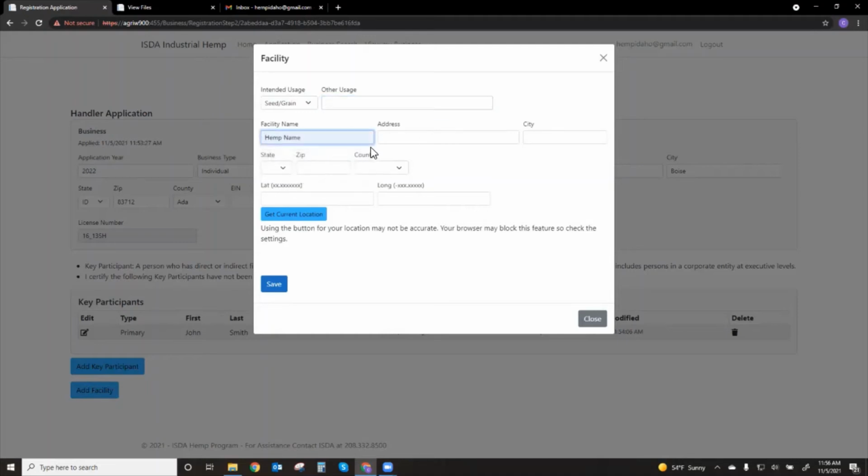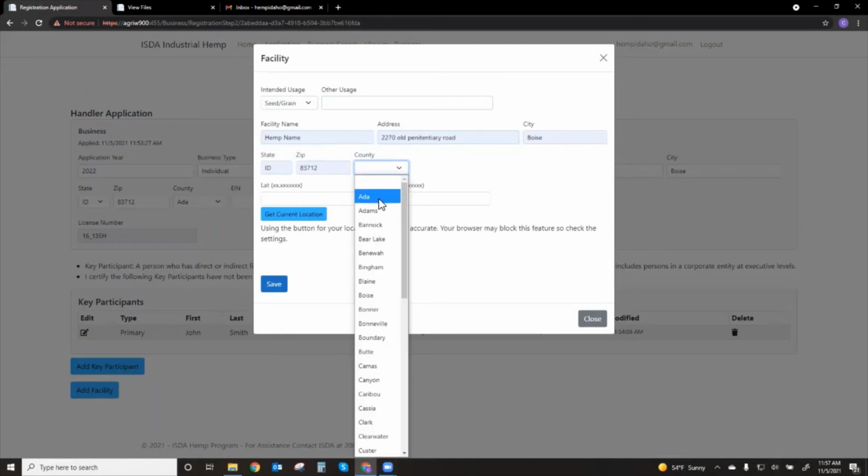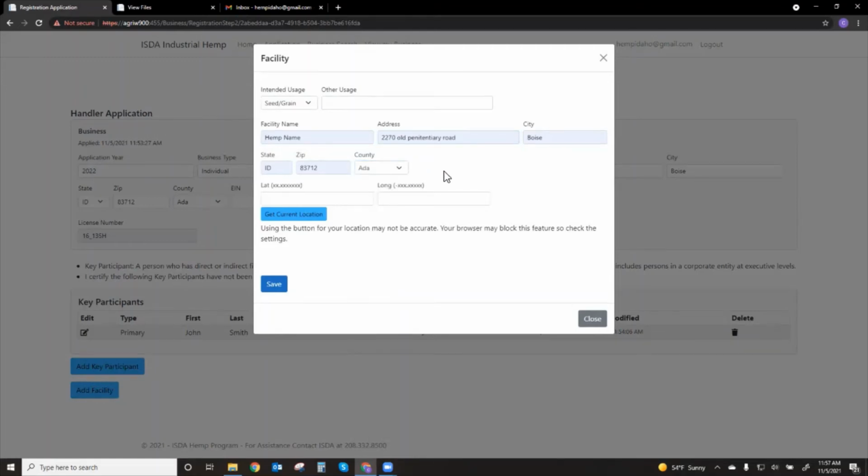Next, they can put their facility name, the address, the city, the state ID number or state ID, the zip code, and lastly, the county. If the applicant is at the exact geospatial location of the facility, they can select the Get Current Location. This will automatically upload the geospatial location for which the applicant is currently at. Once they've added their location, they can select Save. In the event that you are not at the current location, you would need to manually look up the information or the coordinates, the latitude and longitude, to enter into the section.